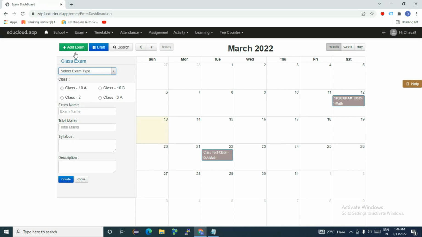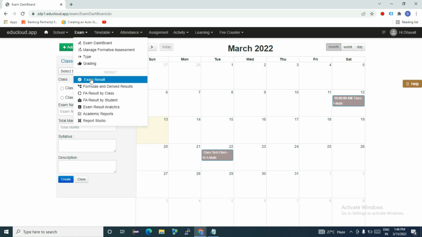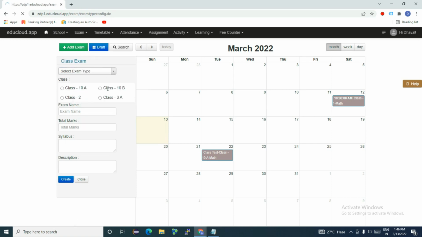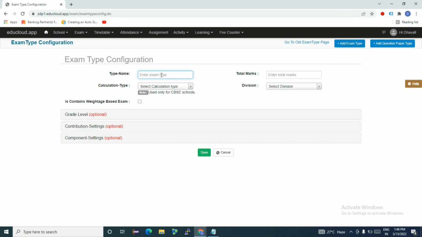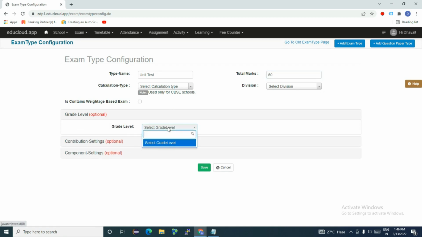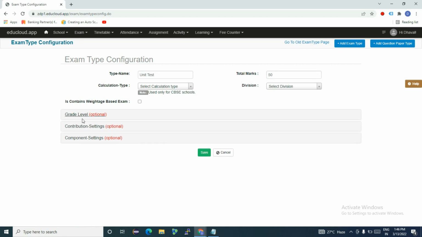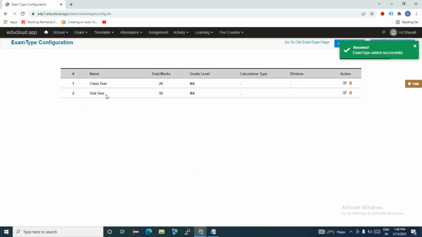To create an exam type, just click on exam and click on exam type. Here you can click on add exam type, and enter the exam name, that's unit test. You can put a maximum mark, let's say 50 marks. And here you can select the grade level. What is the grade level? Maybe we'll look into it in another video, but for now we can skip it and just click on save, and that's it. So the exam type is created, class test and unit test.